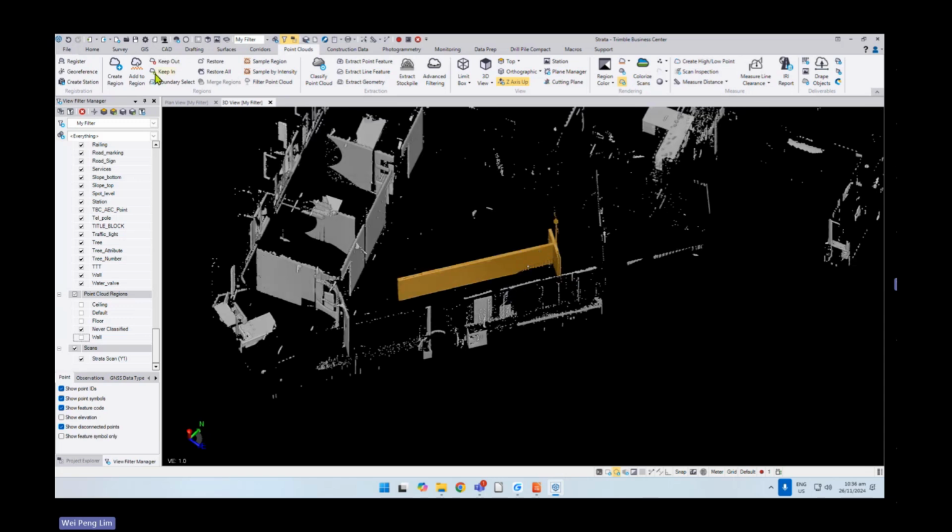Then with this, you can keep in and keep out. So keep in is keep whatever is selected. Keep out is hide whatever is selected and then display only outside. So in this case, I want to keep in.